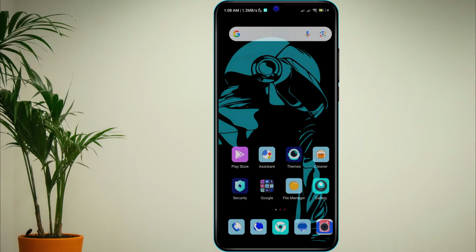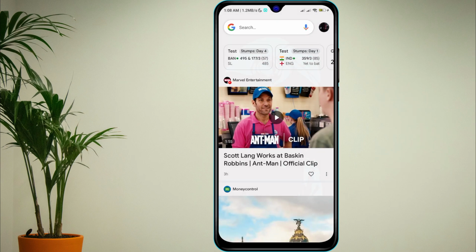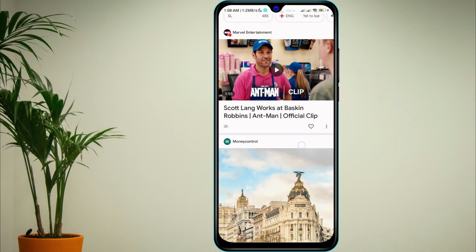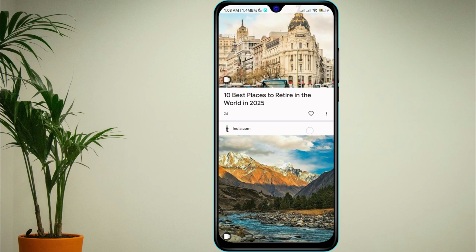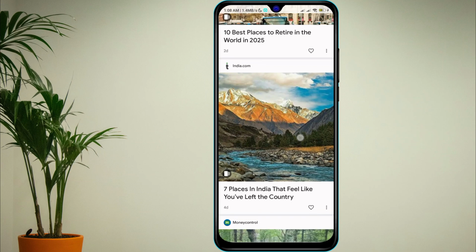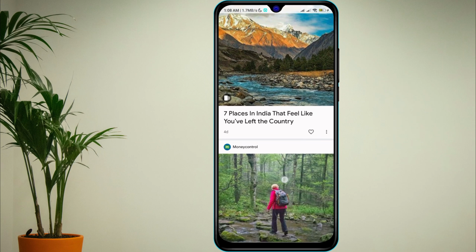If you are getting the could not connect error on Snapchat for Android or it says can't connect to the internet, here's how you can fix the problem. Start by checking your internet connection.